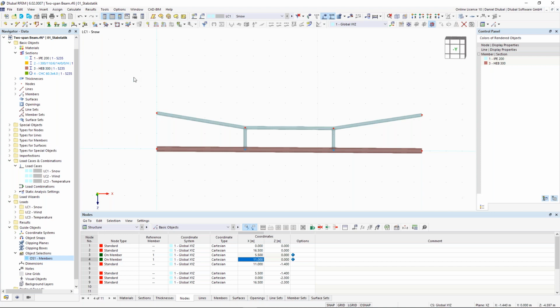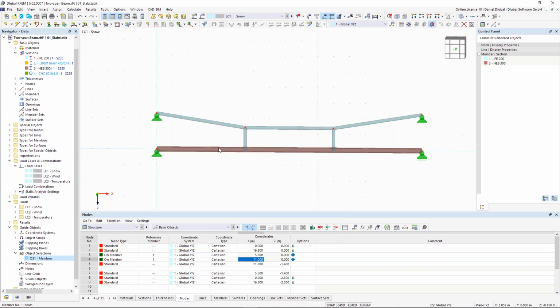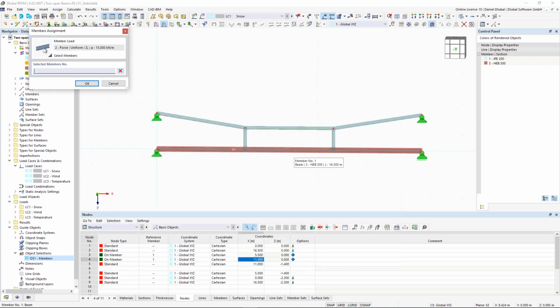Now I have to assign some nodal supports. I choose here these nodes, give them this fixed support, and the same here for this one. This will be a roller support in X direction. Okay, and now I create also a new member load. I go here, click on new member load, enter here a value of 15 kilonewton per meter, click on OK, and choose here this member.